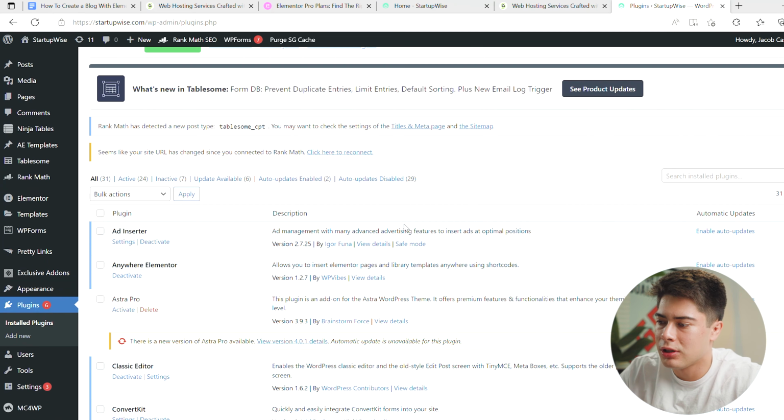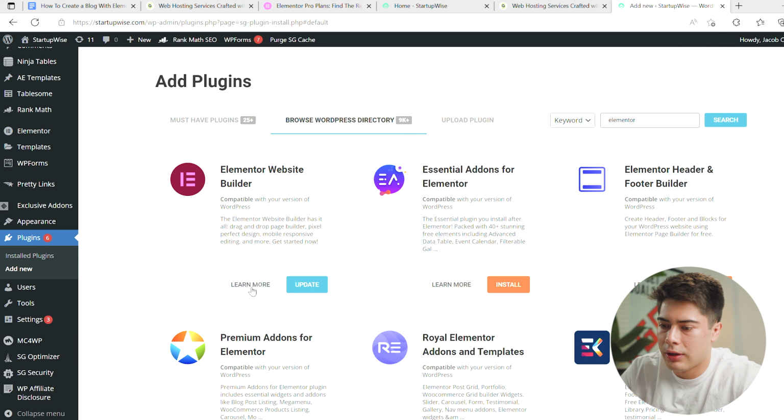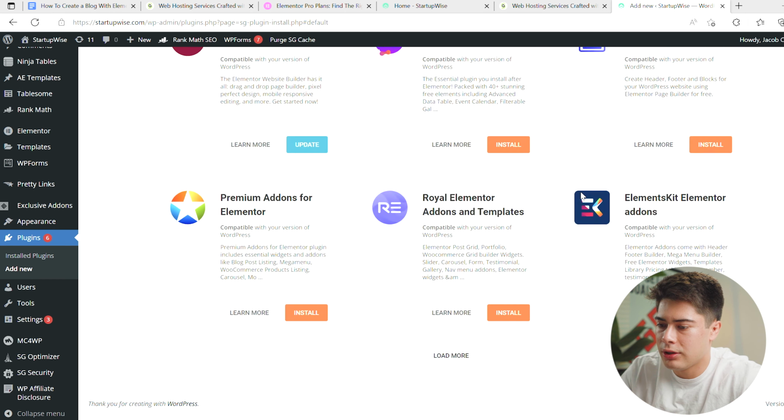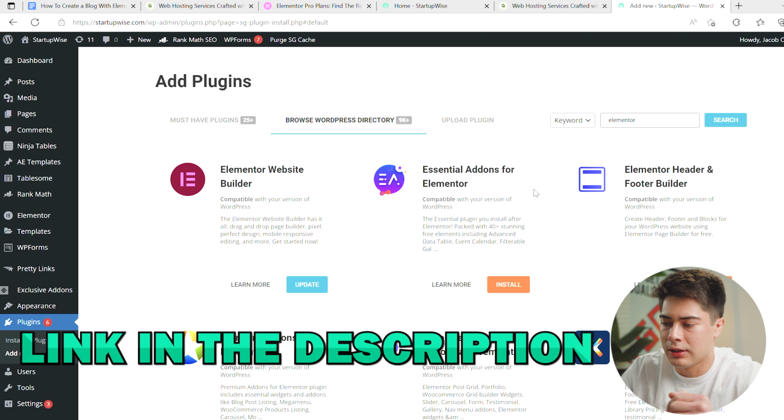So there's two options to do this. You can either click on add new, and then you can search for Elementor and then go ahead and just download this one. And then actually for Elementor Pro, you can't download it on the WordPress website. So you'll need to go to an external link, which we'll link in the description below.